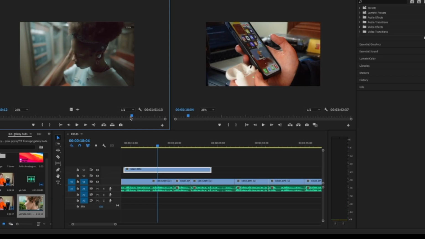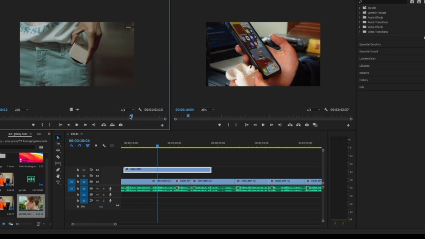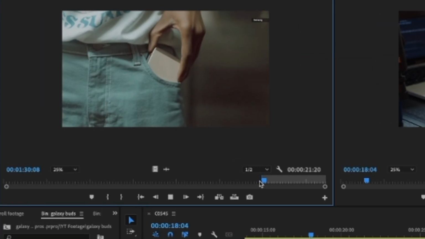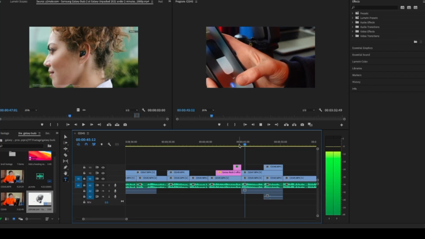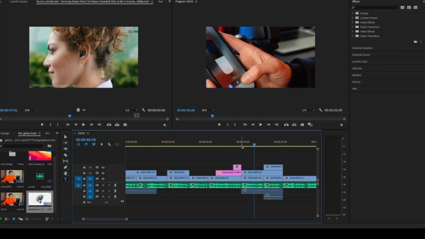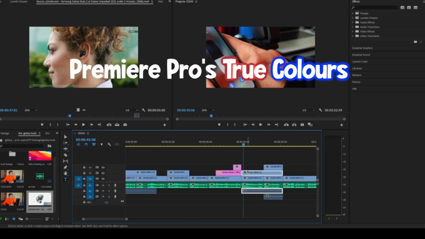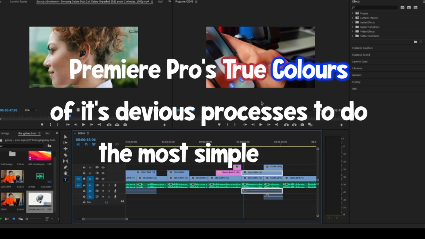Also while I was trimming, I also added B-roll footage on the second layer, which wasn't that hard to do. May I mention, that separate screen to select a certain segment on the clip was quite convenient. After adding B-roll footage, I wanted to split the B-roll clip to show 2 B-roll clips at the same time. This is when I discovered Premiere Pro's true colors of its devious processes to do the most simple tasks.